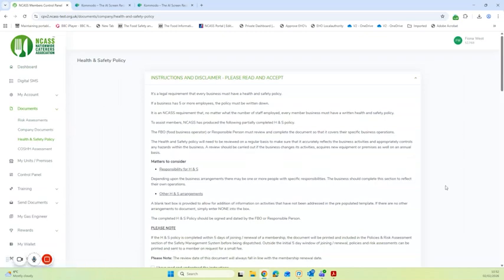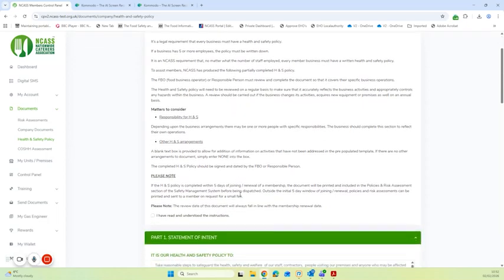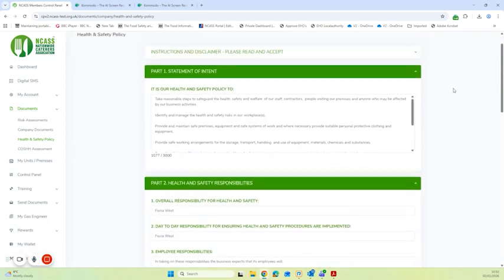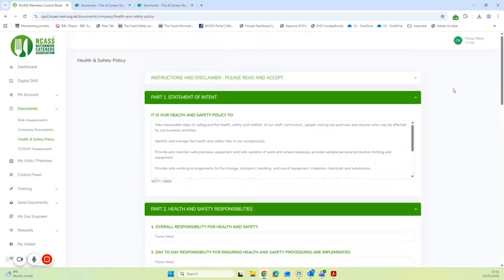And the first section that you'll come to is the instructions and disclaimer. So please have a good read through of the content here, making sure you're happy and that you understand, and then confirm this by ticking here. And that has now opened up the pre-populated content within the policy template. And this is split into 3 parts, and we're going to go through each of these briefly in turn.